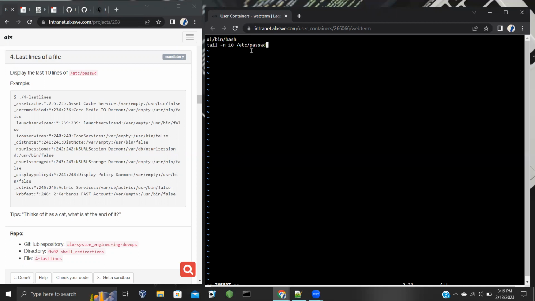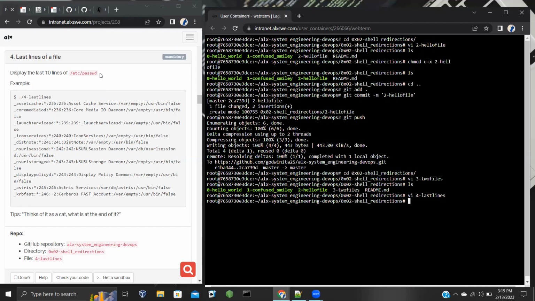All right, etc slash passwd. That's how they decide to spell their password. We have to just do it like that, because that's what is required of us. So escape, colon wq, and we save.